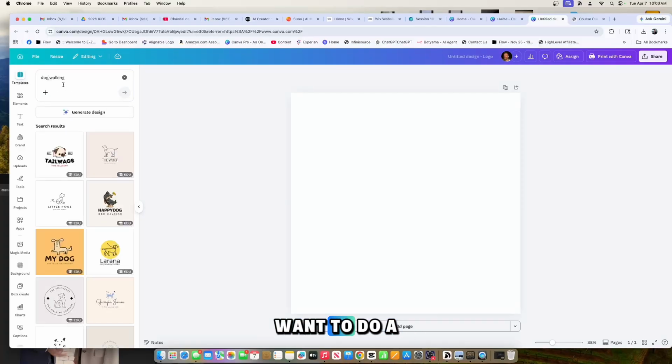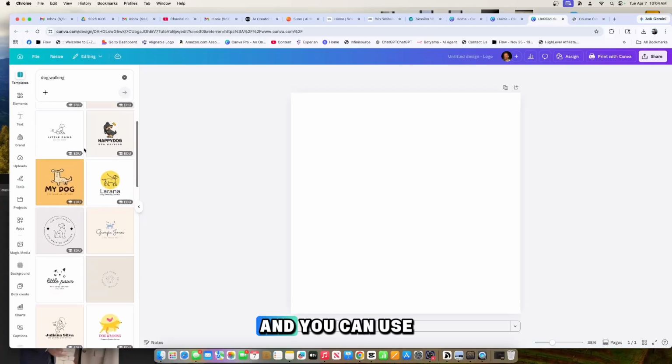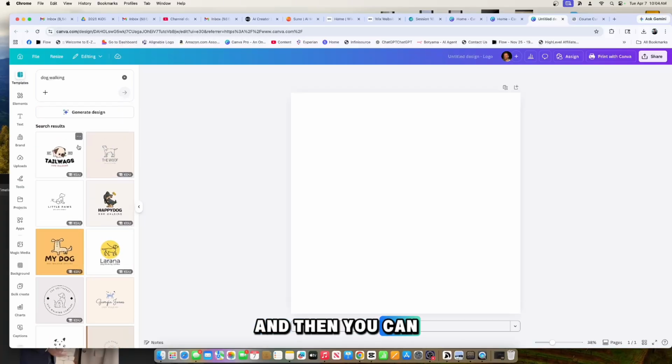But let's say we want to do a dog walking. And these are templates which are pre-made designs for you already. So you can just click on one of these and you can use these, and then you can change whatever the text or the wording is. I'm going to show you that in one sec, but I just want to show you more of what is offered in this left menu.